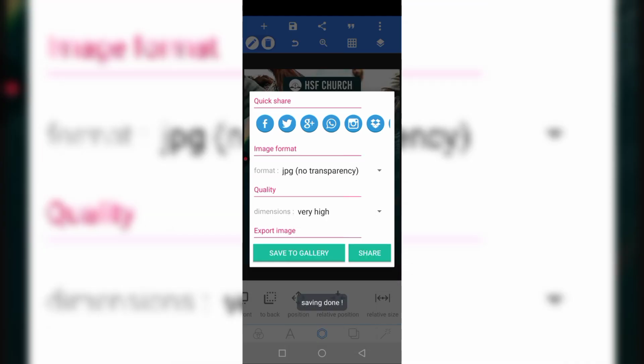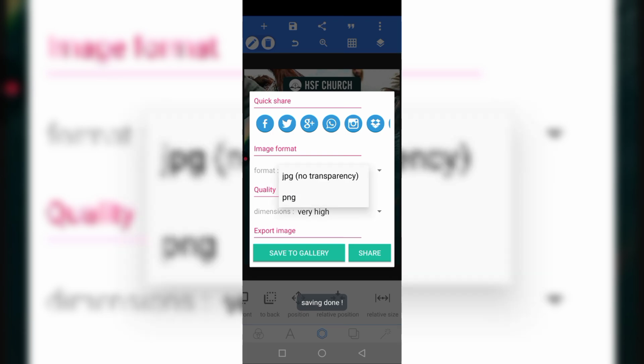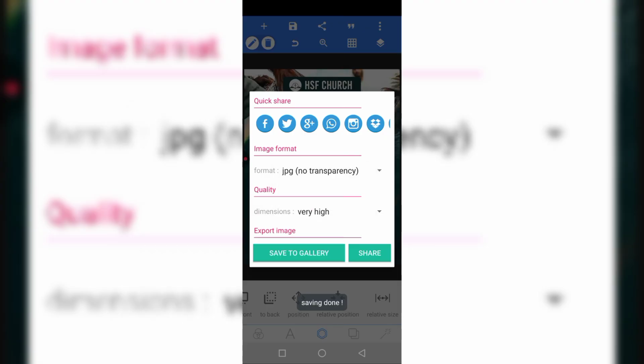This one too, when you click on the arrow pointing down, there is another thing there. You see JPEG, you see PNG. So let's use JPEG this time around. JPEG, then click save to gallery.